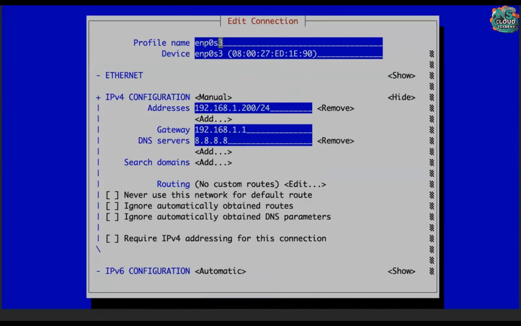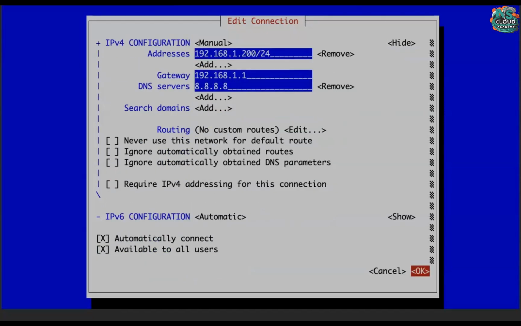I will select it and press enter. Once you will press enter, it will show you complete detail. What is the profile name? What is the device and what is the MAC address of this device? And what is the IP address? See, I'm just using keyboard up arrow and down arrow to move the cursor, right? Let's suppose this IP address I wanted to change. I can just delete it. I wanted to use the gateway. I can use this. So whatever modification you need, after the modification complete, you have to press OK in the last.